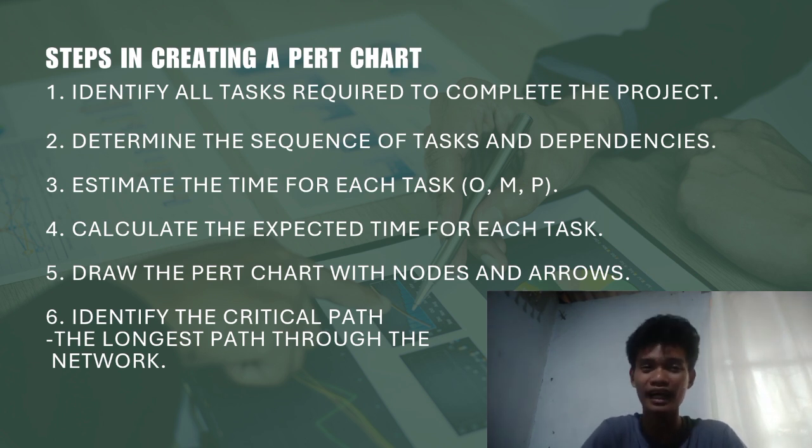Step 3: Estimate the time for each task. We use three time estimates. O for optimistic time, if everything goes smoothly. M for most likely time, normal situation. P for pessimistic time, if things go wrong. For example, booking a venue might take O equals 1 day, M equals 2 days, and P equals 4 days.